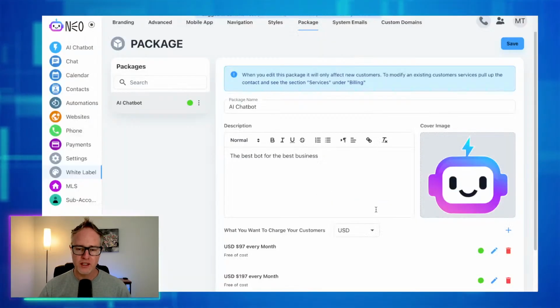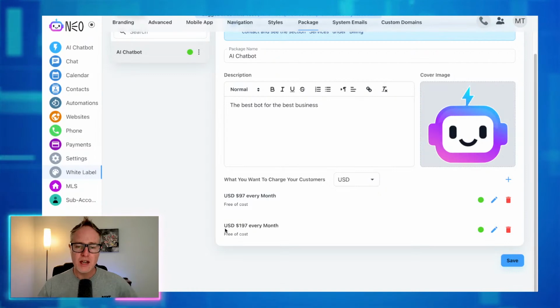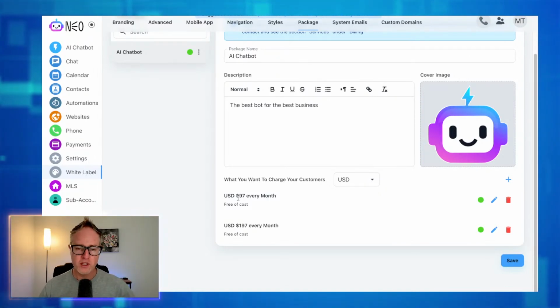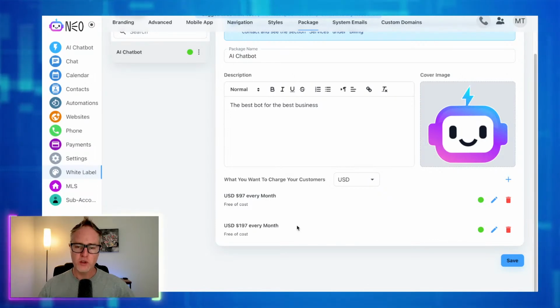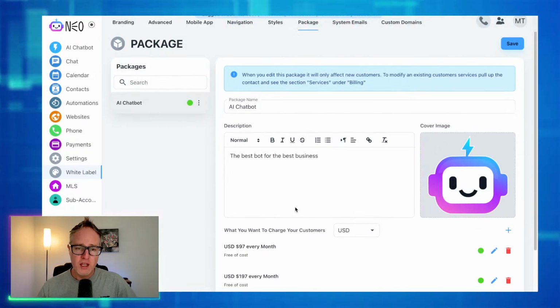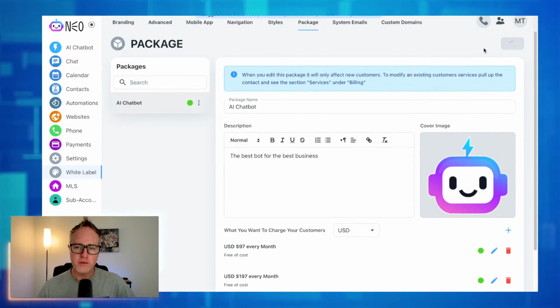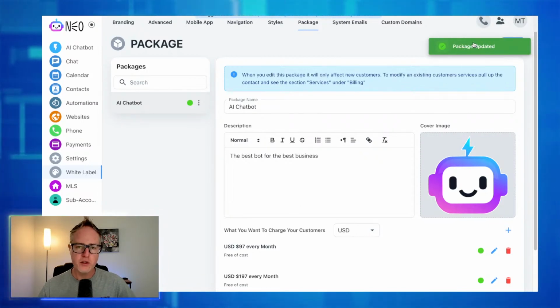So I'm going to go ahead and click save. And now you can see down here, I have two different pricing options for my package. I got one that's 97 a month, another is 197 a month. So that's all you got to do to set up your package in here. Go ahead and click save, and then you got your package ready to go.